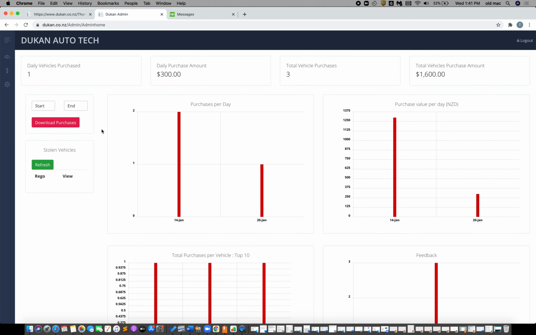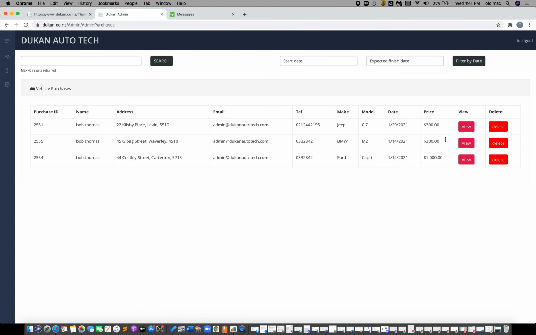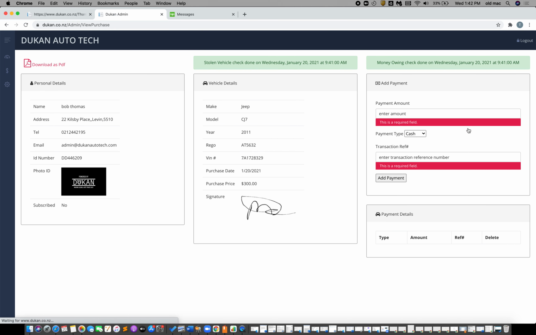Okay, so I want to go check the actual form. So Bob Thomas, this is the form we submitted. So I want to go view. All right, when I go view, I can see everything. I can see his details. I can see his signature, the vehicle details. I can also add payment.